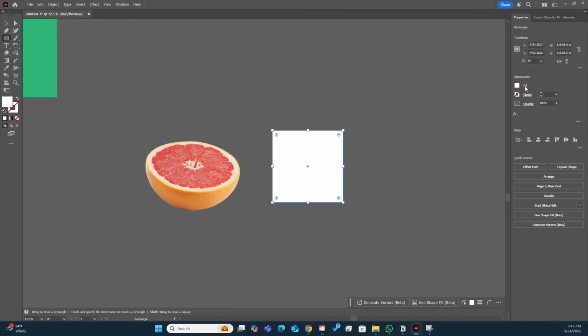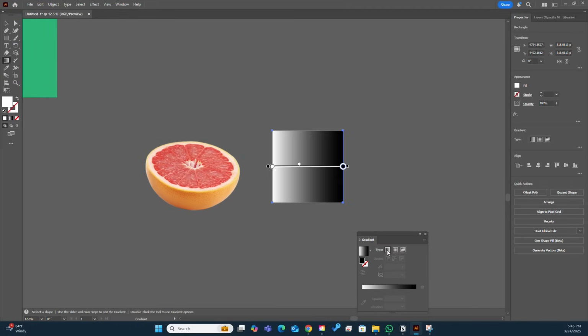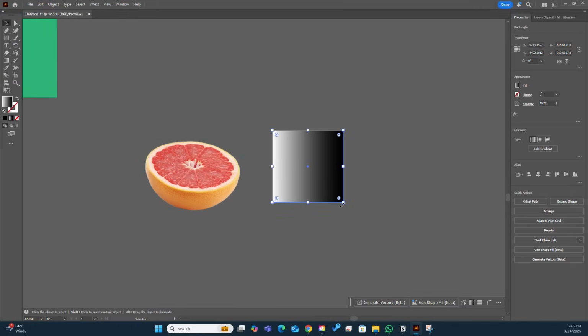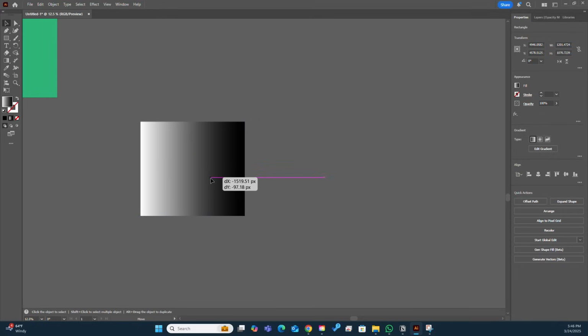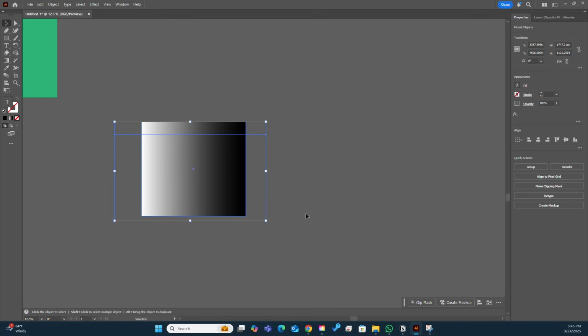First, create a square, for example, and apply a gradient opacity from black to white. Place the gradient square over your image. Select both the square and the image, then click on Opacity. Click on Make Mask.